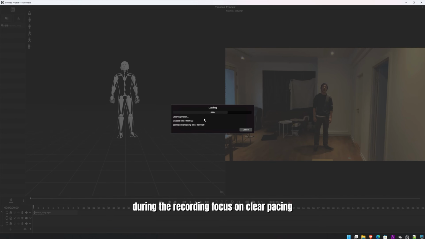During the recording, focus on clear pacing, strong holds and snappy transitions.